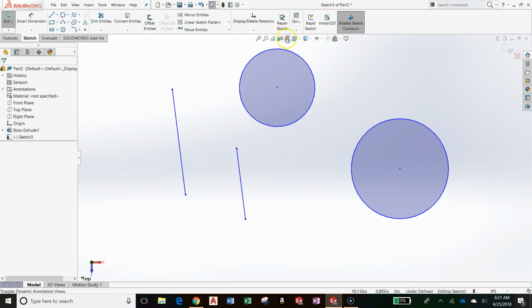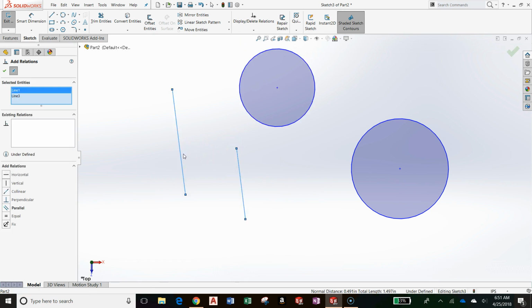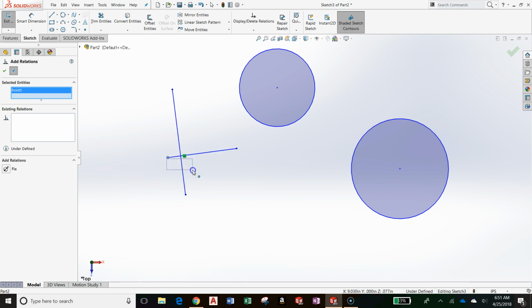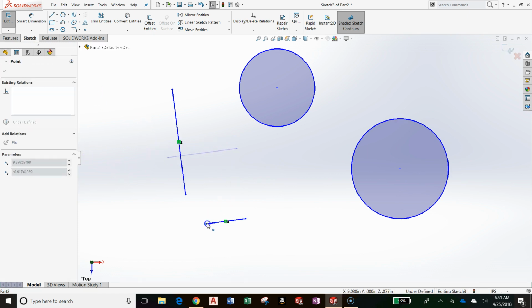I can do something similar with perpendicularity. I can make these lines always perpendicular to each other by going to add relation, clicking on both the lines, and then going to perpendicular. These lines have to be perpendicular to each other now. If I move one line, it stays perpendicular to the other, and vice versa.